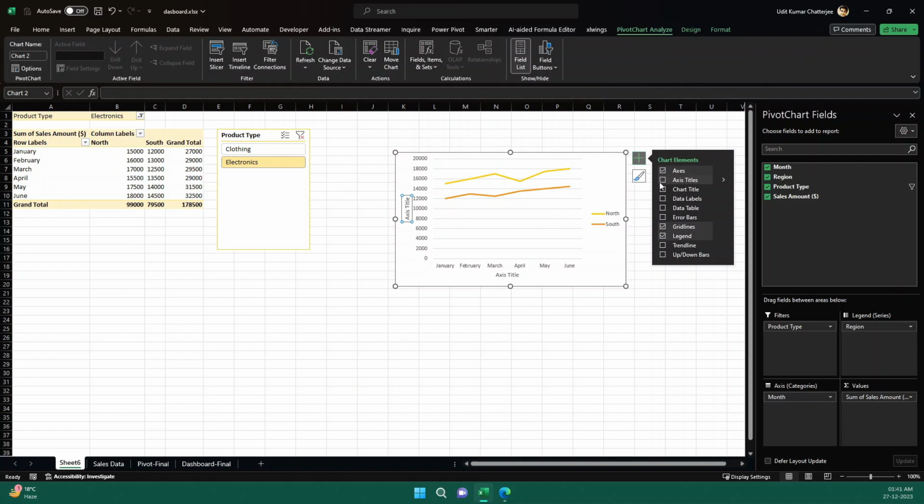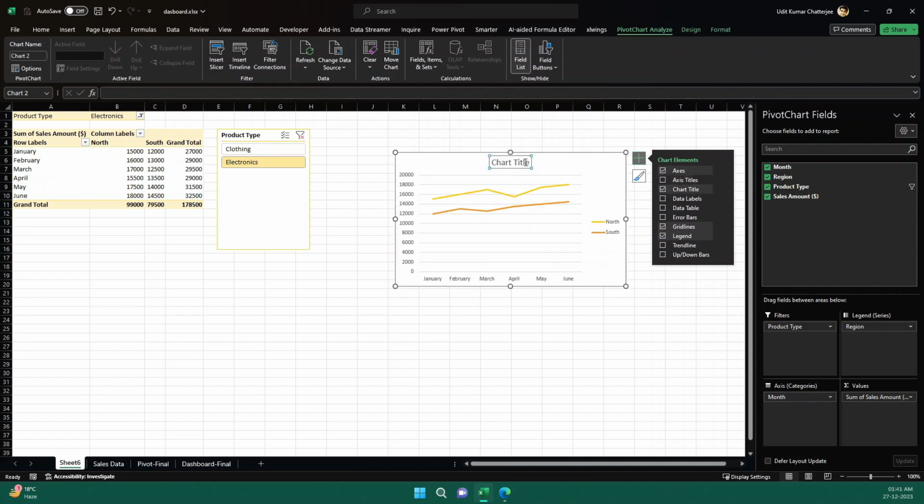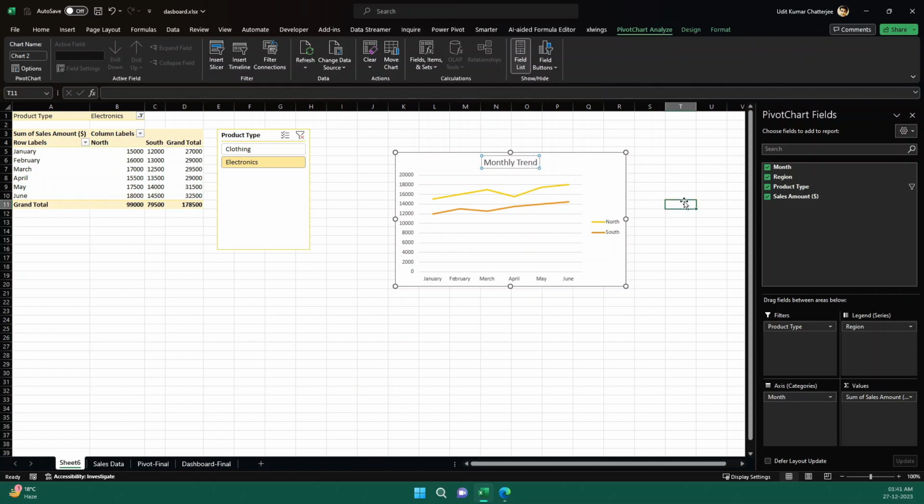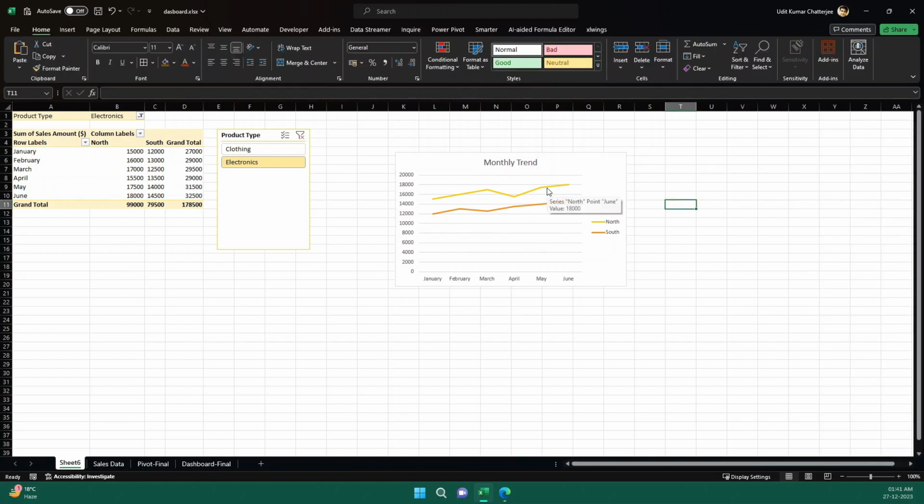So let's say we have to provide some axis title, or maybe chart title, right? So chart title is here, and we can provide any chart title, something like monthly trend. Take your time to format it, provide appropriate color, or maybe if there is a brand color, you can do that.